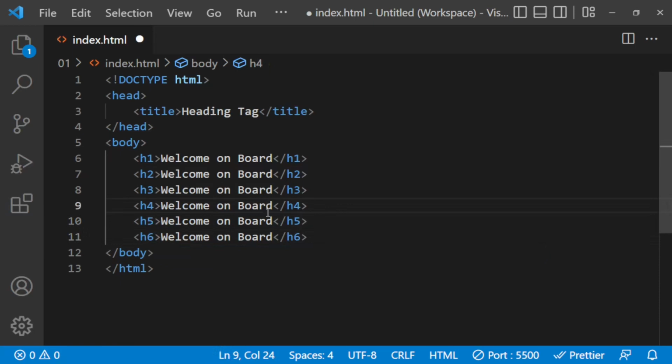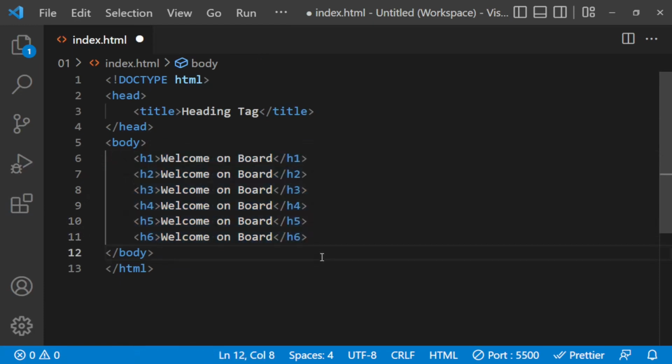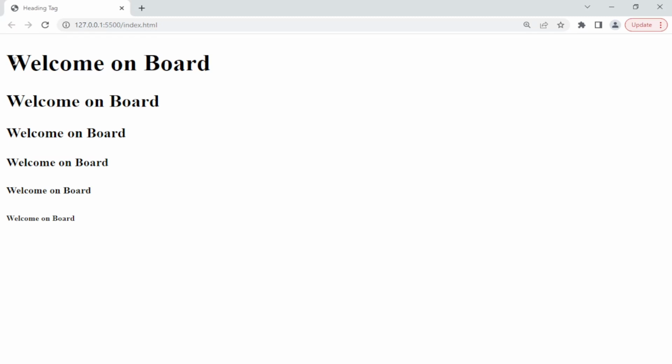Okay, we've just duplicated the heading tag into 6 different places from the H1 to the H6. So let's see how all of them are going to display on our browser. We'll save our work and go back to our browser again. So on our browser now, you can see we have 6 different headings, starting from the biggest one down to the smallest one. So this is how headings actually work.